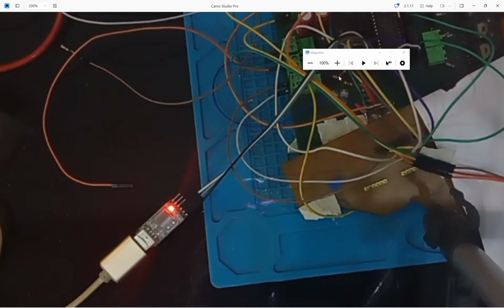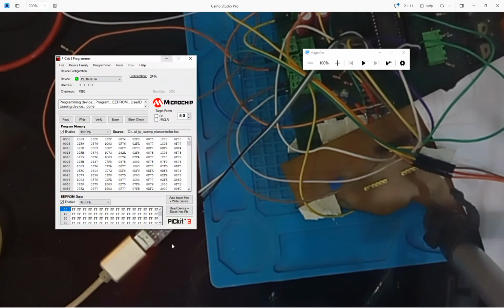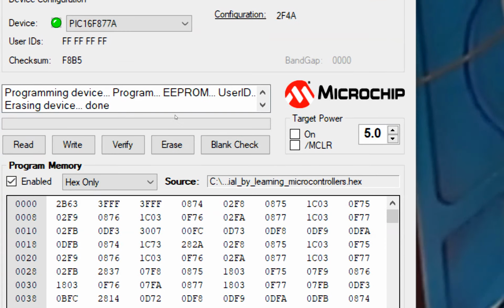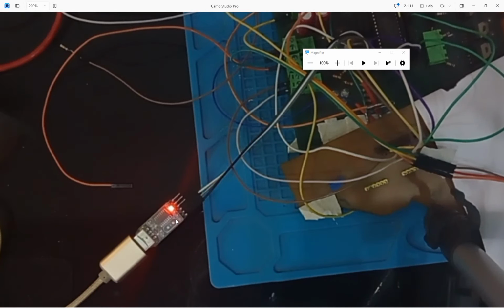So this is the hardware. Okay, the file is written. I will power up the circuit using the PIC16 programmer tool. Power, click on. Okay, the power is on. You can see that it is blinking blue. It means the data is being sent.